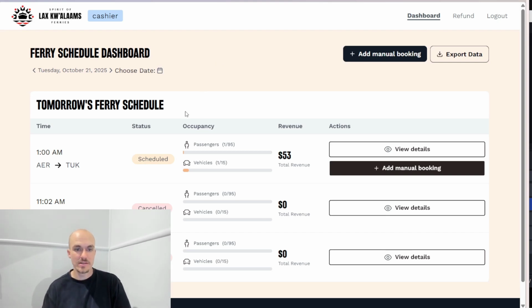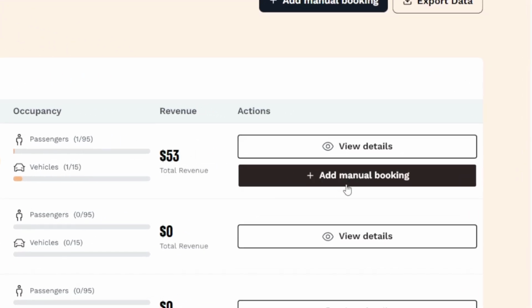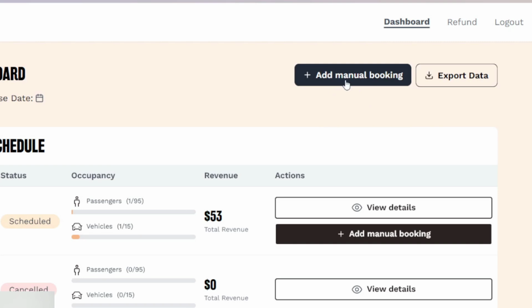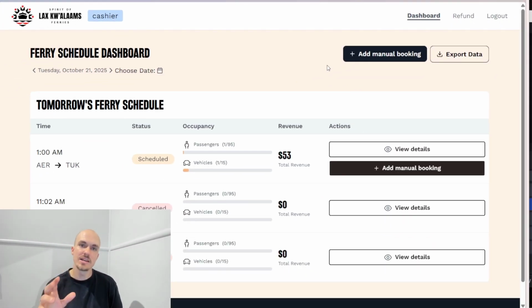The easiest one is, let's say that they want the next ferry available, and that's this one that's scheduled. The easiest thing is to click on this button, add manual booking, because it skips a step for you. You don't have to select the time and the date of the ferry. You can also come here and click add manual booking, but again, in the time and date section, you're going to have to select the exact ferry that you want. And this one is going to be pre-selected, so it's easier for you.